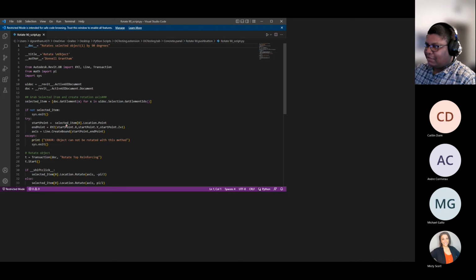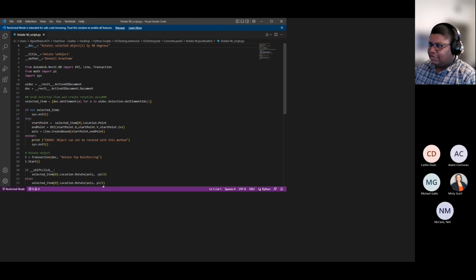And then from that object, I'm getting the location point, and then I'm getting the endpoint, which is just this start point plus the y of that start point, with just 1 added to the z, so one unit above where that is, and that creates my axis. Then I create that line, and from there I'm creating the rotation based on that. This negative pi over 2 is just 90 degrees. All right, does that answer your question?